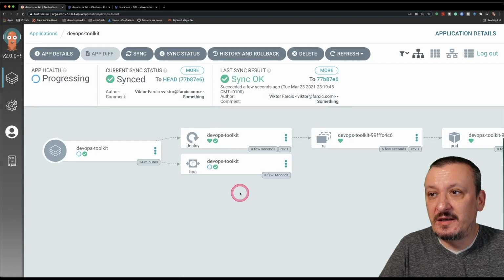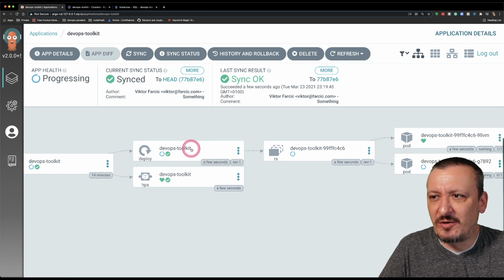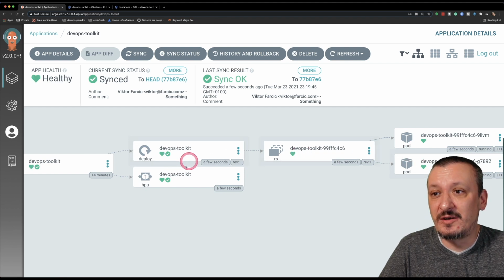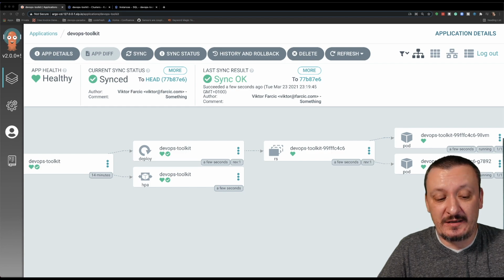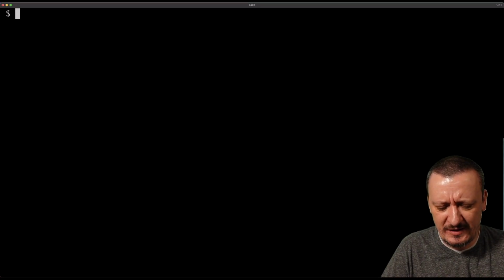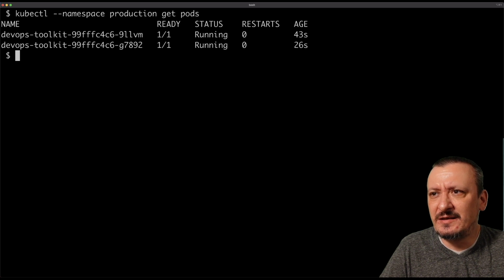Now if I go to the application, we can see, yeah, that's it. It's up and running. Actually, it's not yet up and running, but it will be soon. Right now it has only one pod created through a deployment. It created a replica set. Now it has 2 pods because the HPA, horizontal pod autoscaler, was created. And that's it. My application is up and running. If you don't believe me, let's double check that. kubectl --namespace production get pods. There it is. You can see by the age, 43 and 26 seconds, that this was created right now.